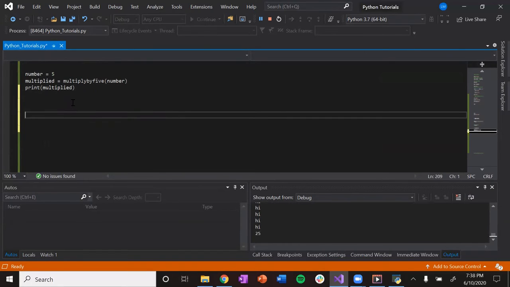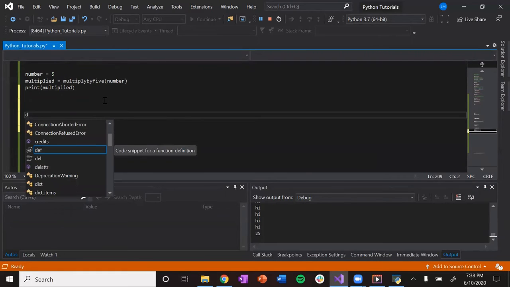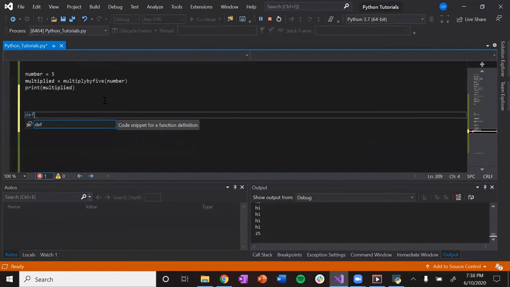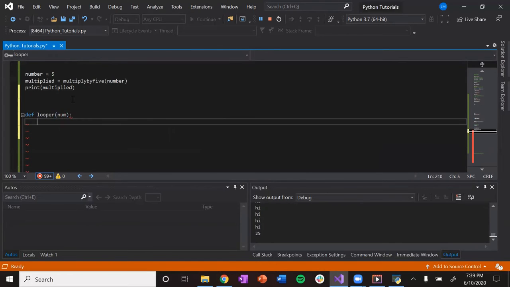Let's say, how do we want to do this? Let's create our function, and we're going to say def, and we're going to call this looper. Just for fun, we're going to call our function looper because it loops around itself. We're going to give it an input value of an integer variable called num. There we go. That should do the trick. We put our colon in there.